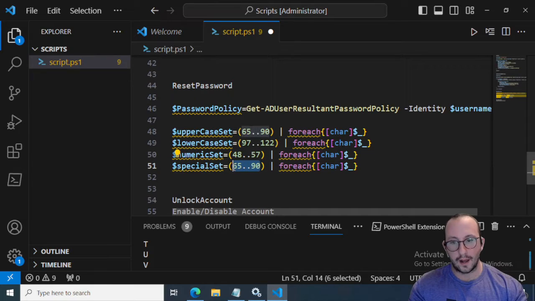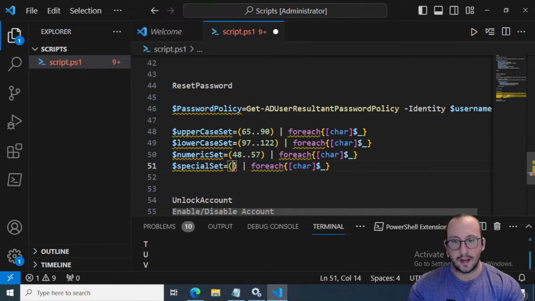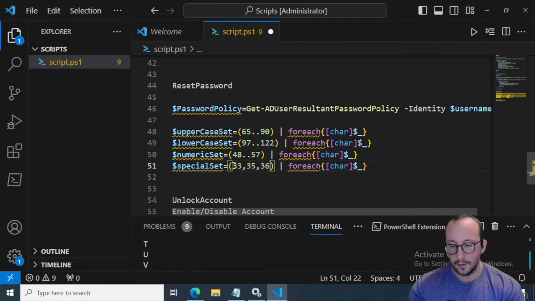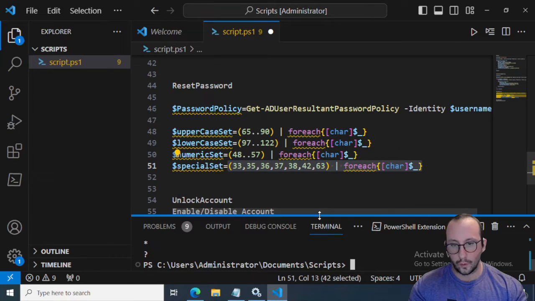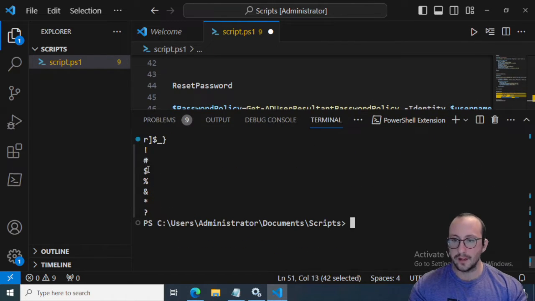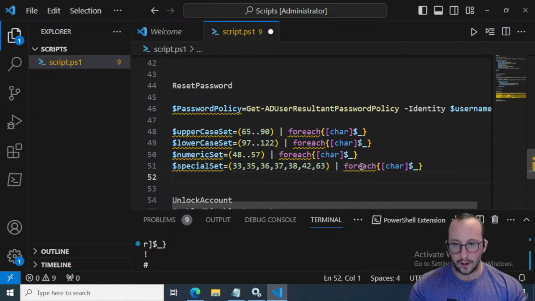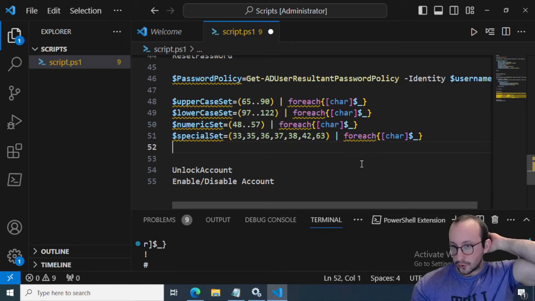And then for the special set, I actually make a custom special set because I just want the exact ones that are very easy for users to type in, like %, exclamation mark. I try to avoid ones that are a little bit more complicated. So that's 33, 35, 36, 37, 38, 42, and 63. And you can simply check out what it is. So right now what we have is the exclamation mark, #, $, %, ampersand, star, and question mark. Now you can add the @ symbol if you want it as well. I decided to leave that one out as on some keyboards, the @ symbol could be a little tricky.